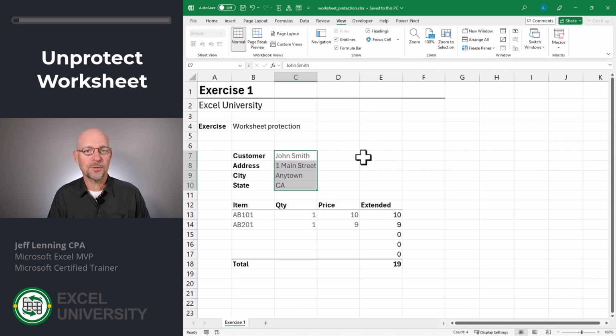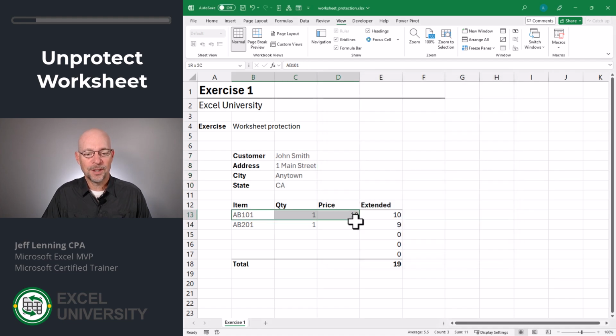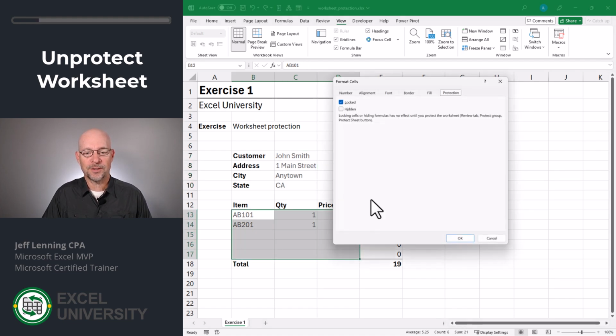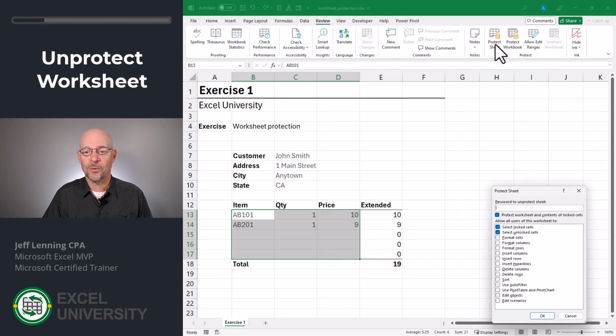In case you're not sure how this works, let me go ahead and turn on worksheet protection. Basically, I'm going to select a range of cells that I want to allow people to edit. I'm going to open the Format Cells dialog and uncheck this locked checkbox. Then I'm going to click OK. Then I'll do the same thing for this range. Then I'll click OK. Now I'm going to go to the Review tab and protect the worksheet. Now if I click OK, I'll protect the worksheet.